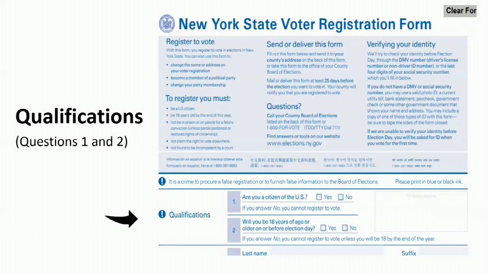If you are going to be turning 18, say December 1st of 2020, you can still register to vote. However, you won't be able to vote in the general election on November 3rd, 2020. But if you do complete the form, you'll be registered for any other election after you turn 18 years old.